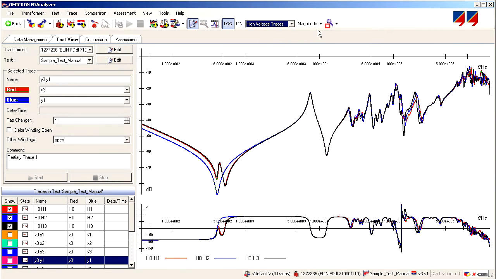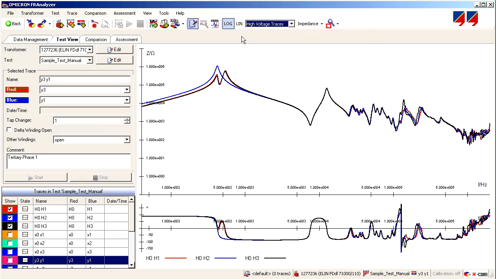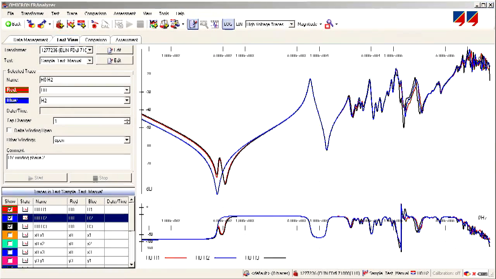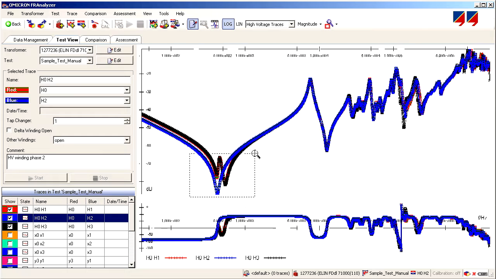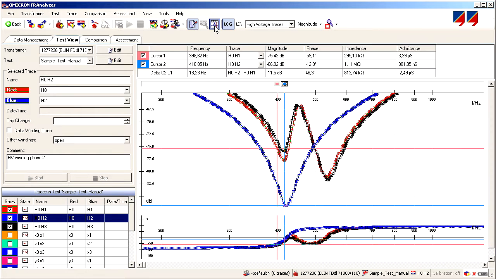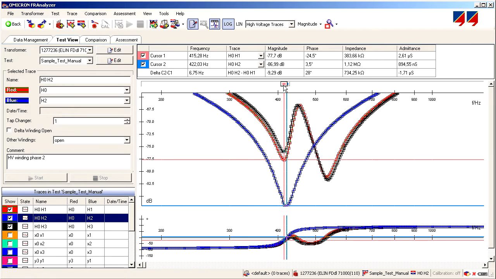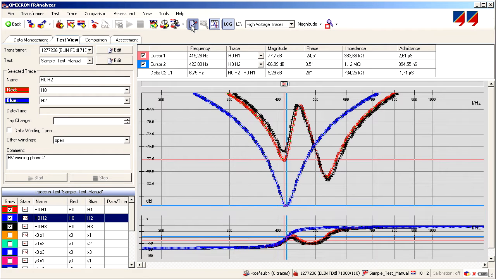In addition to the frequency response of the voltage transfer function, the impedance and admittance response of the transformer can also be displayed. All representations can be displayed with logarithmic or linear scaling. Displaying the actual measurement points is also possible. Cursors can be used to examine the magnitude and phase quantities of the trace along the frequency spectrum. The numerical difference between two traces is also displayed. The properties of the chart area and the cursors can also be changed to allow them to be read more clearly.